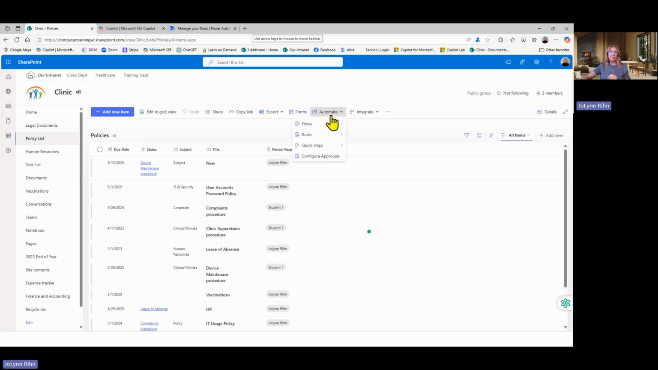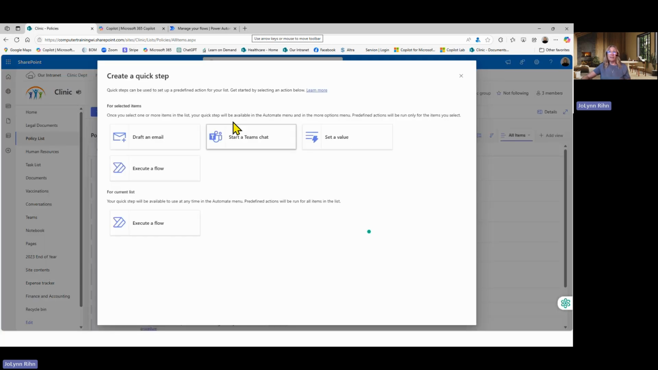But let me go back to automate from the menu here in this list again. Quick steps is another new option that we have with Power Automate features that give you little templates that you could get started with to make it easier. Do you want to draft an email when something happens? Do you want to start a Teams chat? Do you want to set a value in a specific field? Execute a flow? What exactly do you want to do?